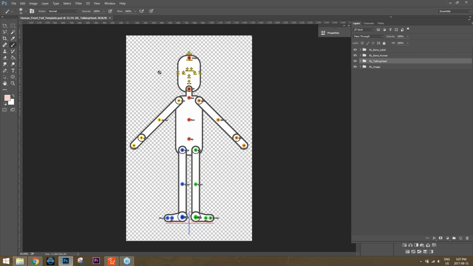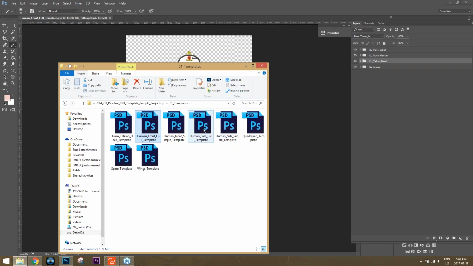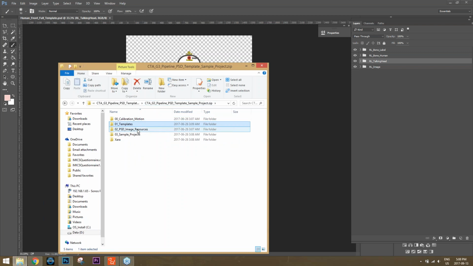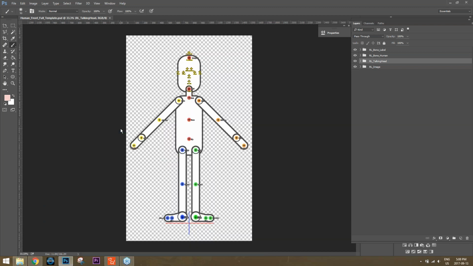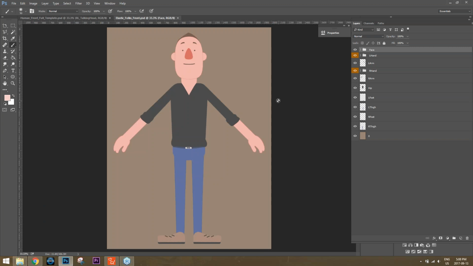To go along with this, I'm actually going to load up the other character that comes with it. So front simple template. Let's go to templates here, and let's go to PSD image resources. You'll also have this folder here. Okay, and under human, we will have the Elastic Folks front right here. So here's your Elastic Folks character that you may be used to from CTA3. And this is basically how you want to assemble your character before you bring it into the template here.